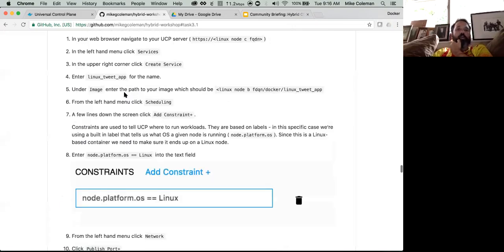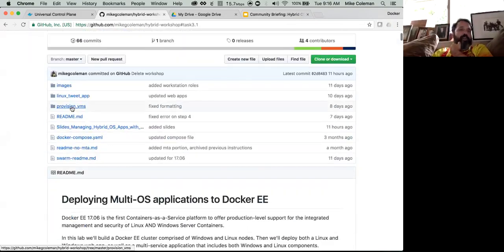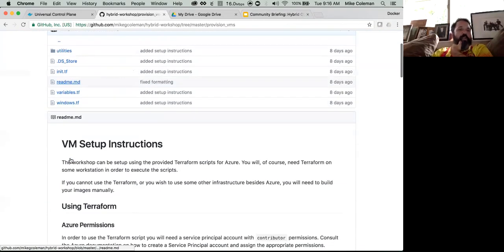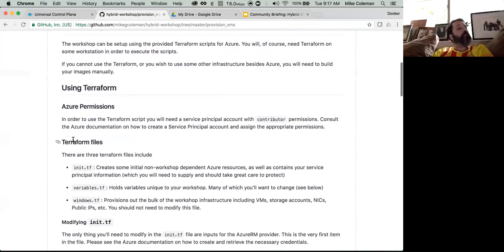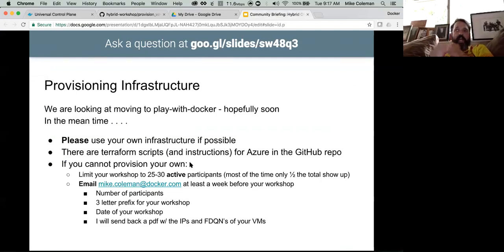So if we actually go to the repo real fast, this is what I'm talking about. In the repo, there is this provisions VM directory. If you click into that, there's a README on how to set it up using Terraform, right? Right now I have Terraform scripts and instructions for Azure. So if you have an Azure account, it'd be great if you could use it. You can use those Terraform scripts. You just need to provide your Azure credentials, and then you can provision your own infrastructure.